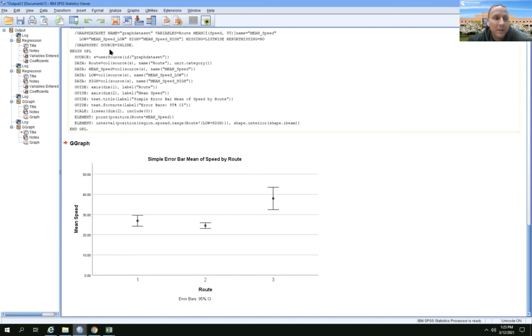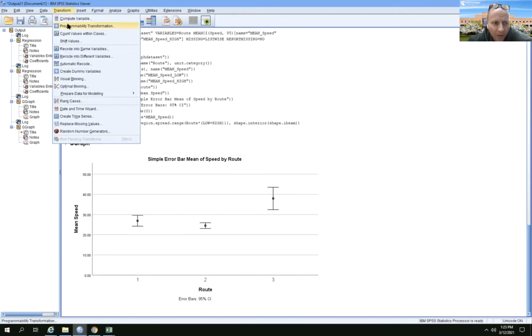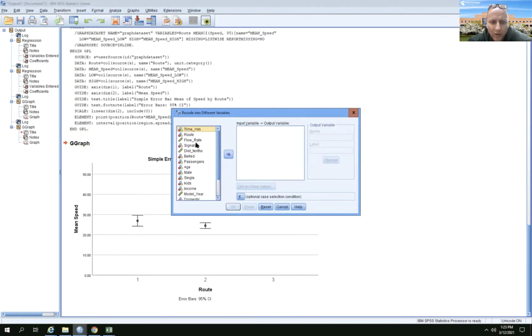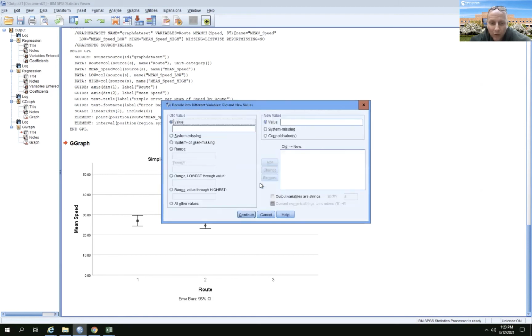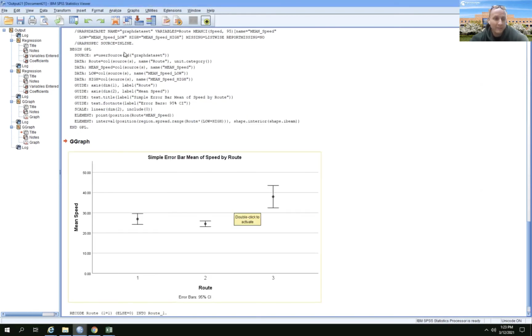So that's a problem. And so what we're going to do instead is use transform, recode into different variables. I'm going to take that route variable and create a series of indicators. So I'm taking the route variable, creating a new variable called route 1, and recoding it so that anytime the value in the existing route variable is equal to 1, I want this new variable to be equal to 1. In all other cases, I want that variable to be equal to 0. Okay, and so I'm going to hit continue, and that variable has been created.